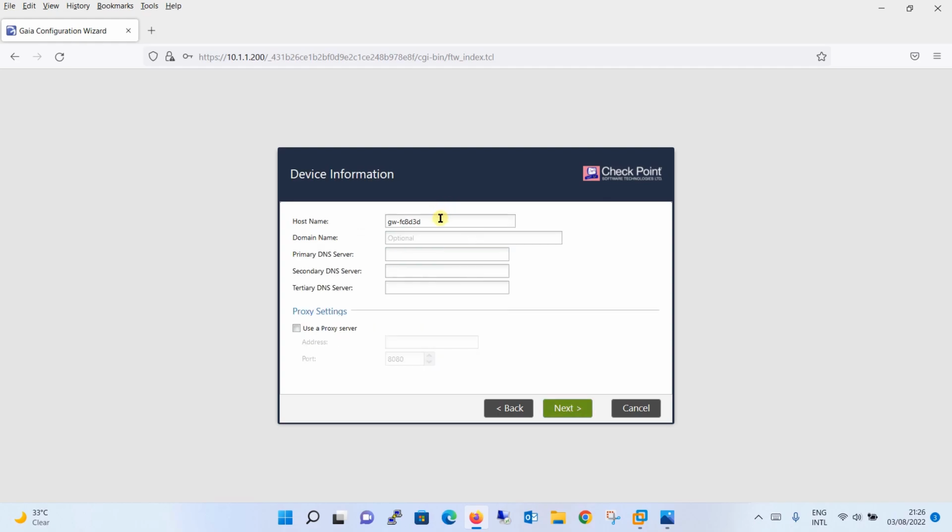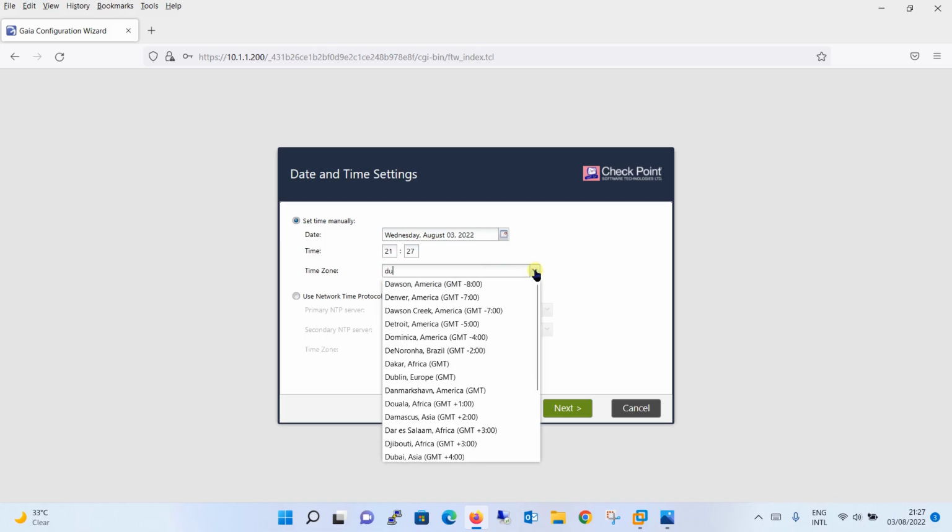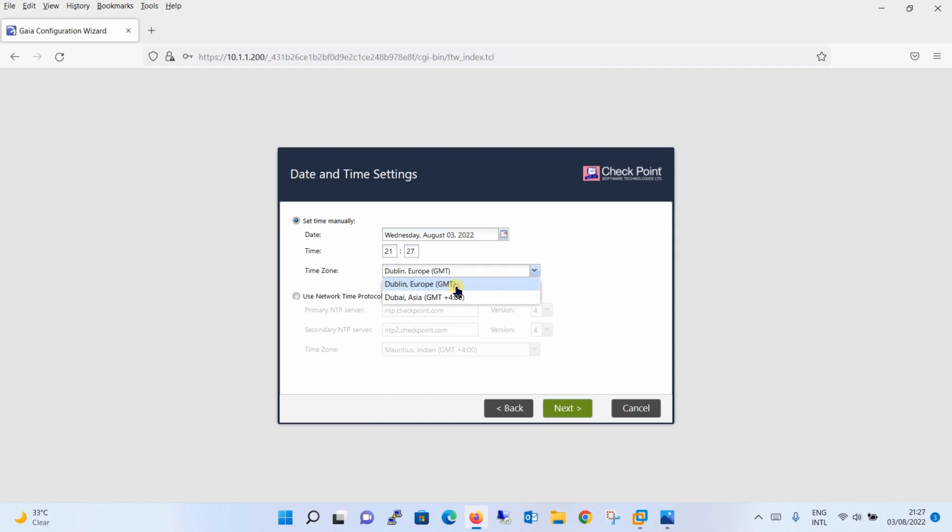It is asking you for host name. It is a checkpoint, CP gateway GW. It is asking you for domain name. It is optional. We will keep it as it is. And proxy setting, use a proxy server. If you have a proxy server in your environment, you can just check the box and assign the IP address. For now, we will click on next. We won't be putting any of the things over here. Set the time. Since I am located in Dubai, I will be using my time location. You can use your time location.